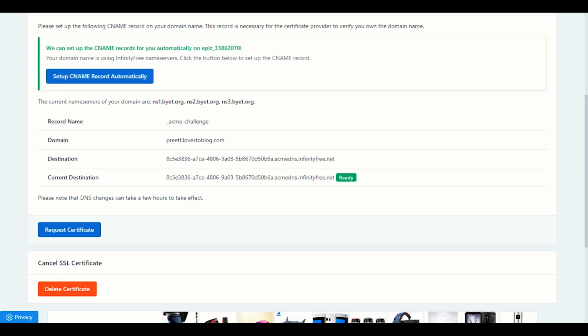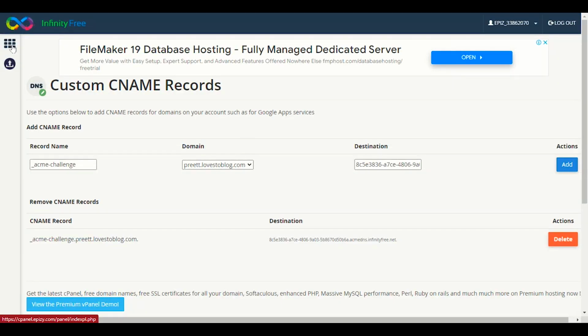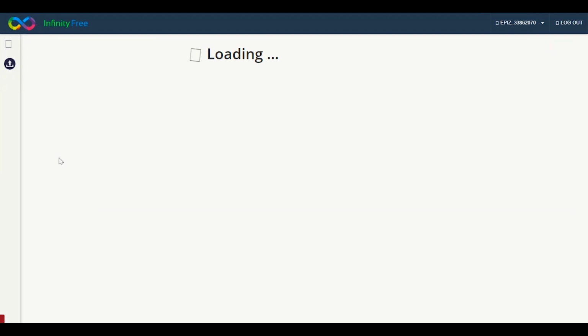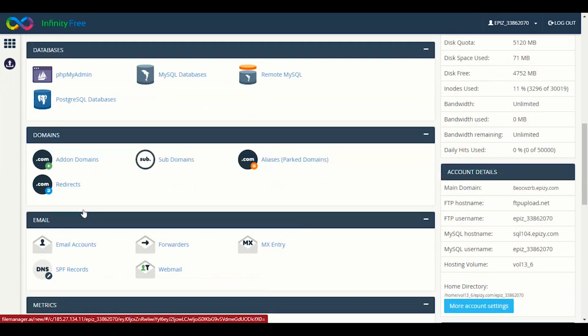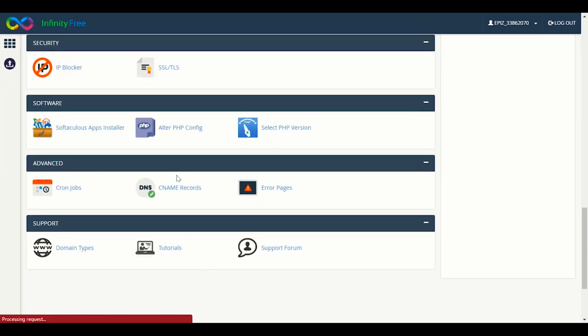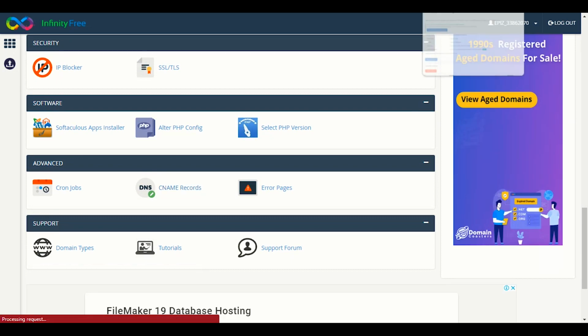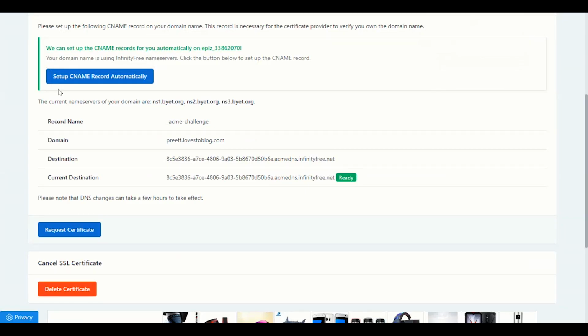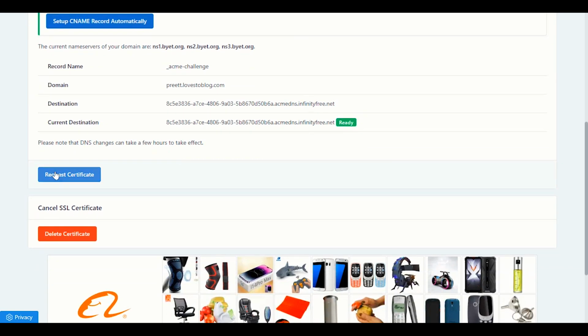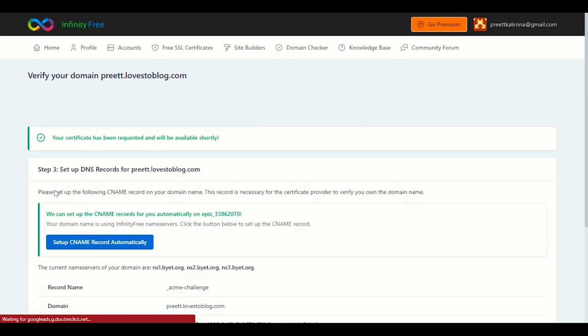You can manually add your CNAME by going to advanced and the CNAME record section. Scroll down here, advanced CNAME record. You can add your CNAME manually, or you can click set CNAME record automatically. And now this is the time to request the certificate. We click request certificate.